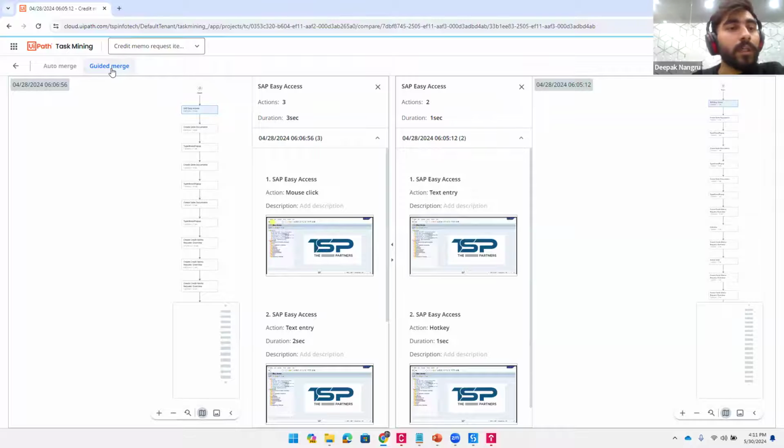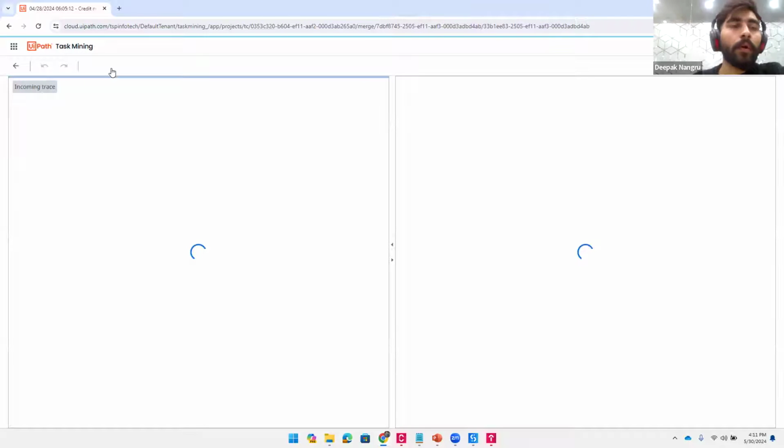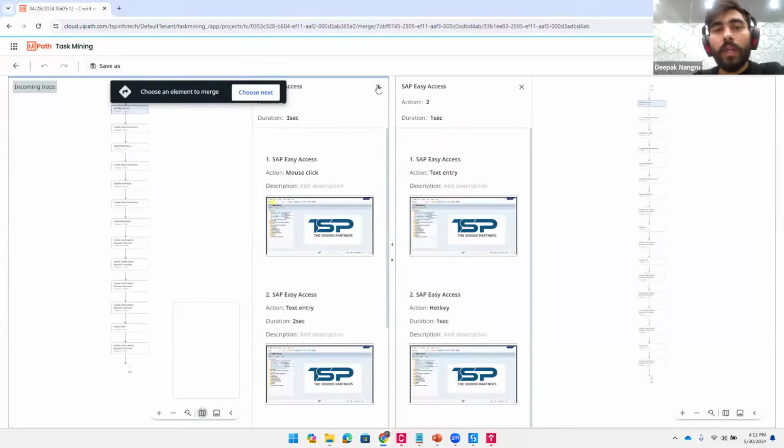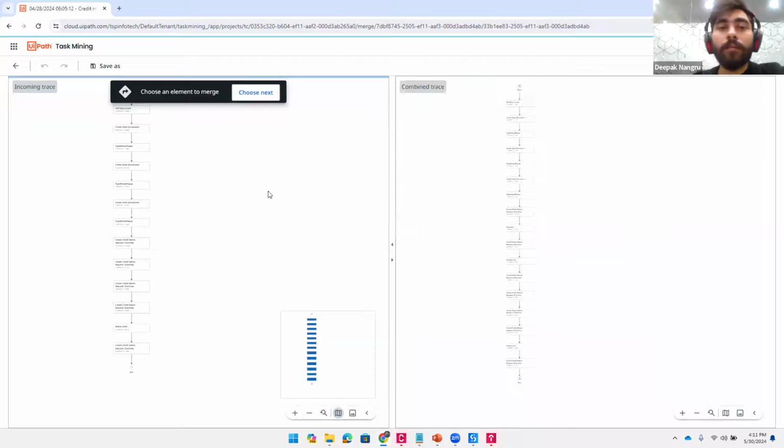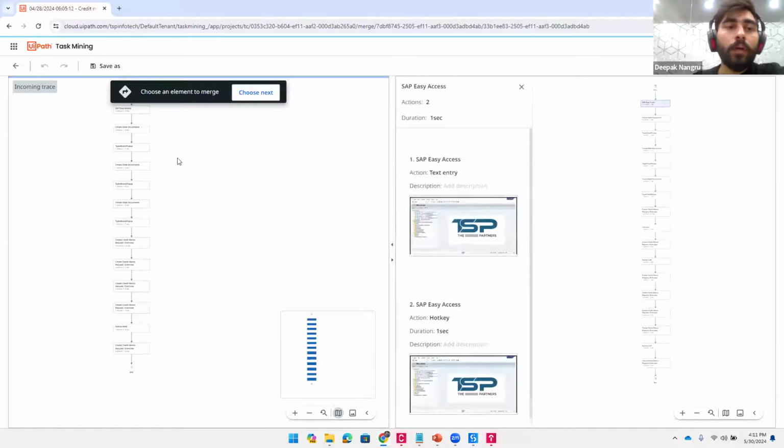And the next option is guided merge. So very important, I would say. In guided merge, we have the capability to create a trace by merging other different traces that we have and create a different one. So let's just say that we have two traces, but in both of them, a few steps are not standardized. We want to standardize it. We want to add some steps from this flow to this flow.